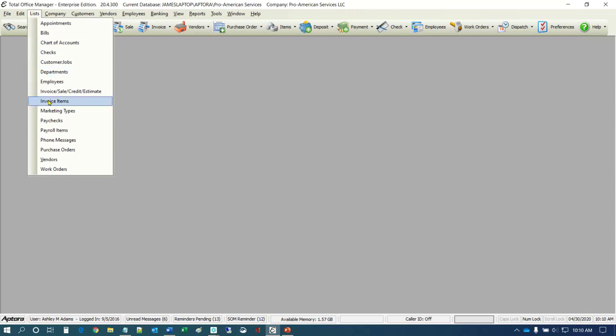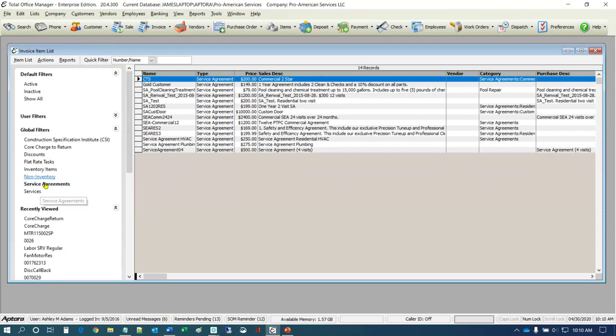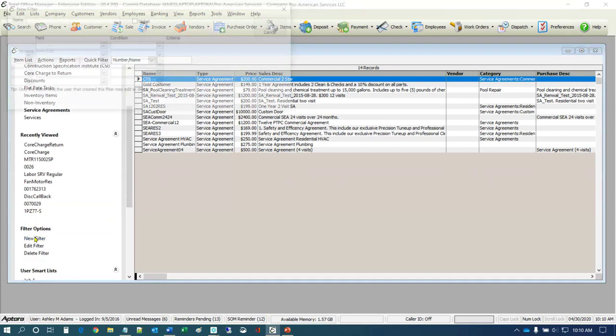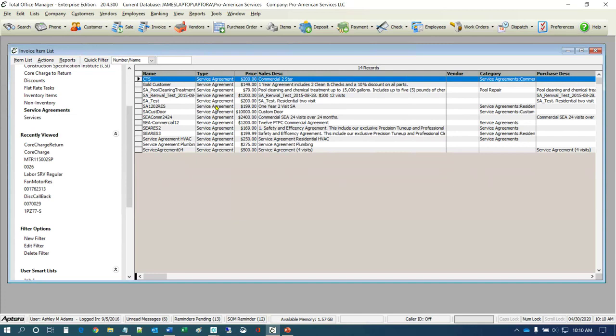We might open up our invoice items list. Now, I've created a filter under global filters called service agreements. And if I click it, I'm able to see my service agreements. If you're not using these filters, please do. They're fantastic. You simply go down here, click new filter, give it a name, set your parameters. You'll love them. So here I have multiple service agreements.